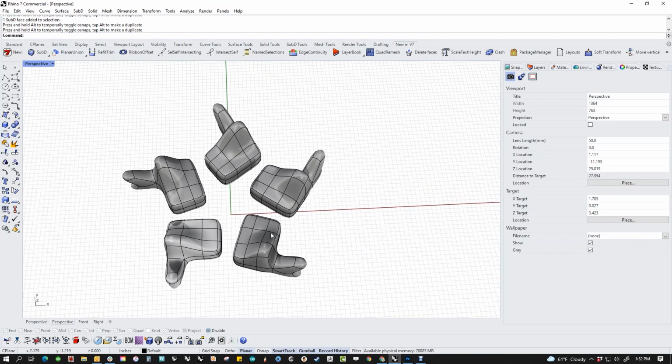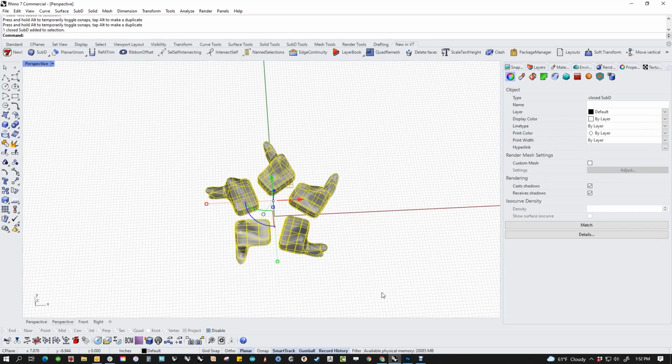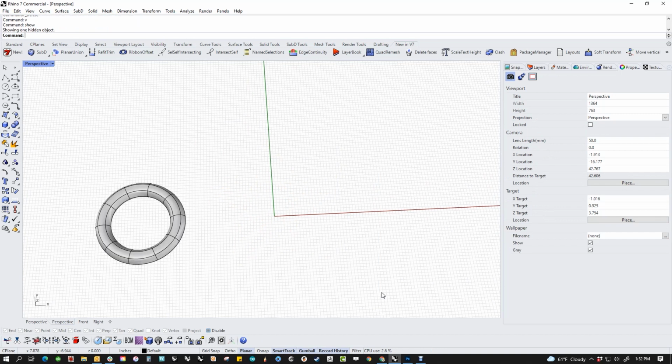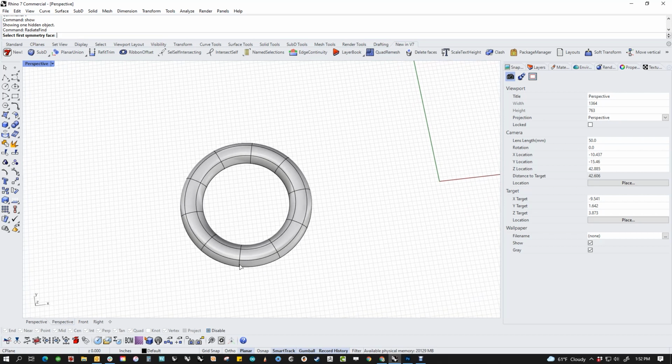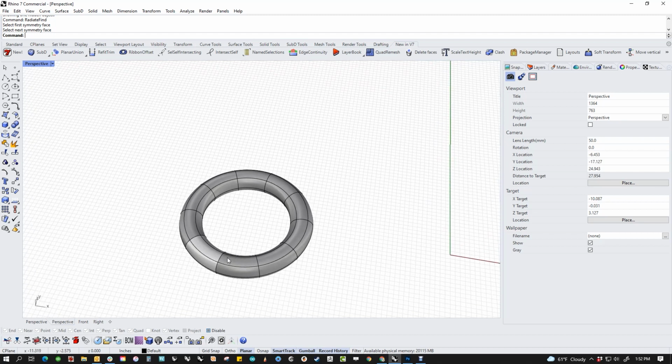Now, the cool thing about this is there is a second part of this command, which is radiate find. And I want you to notice that I am not on the origin. I'm off origin. So the first symmetry face is going to be here. The second symmetry face is going to be here. And it's going to analyze this part to say that, okay, there is actually some radial information going on here, and it's going to divide this equally as it can.